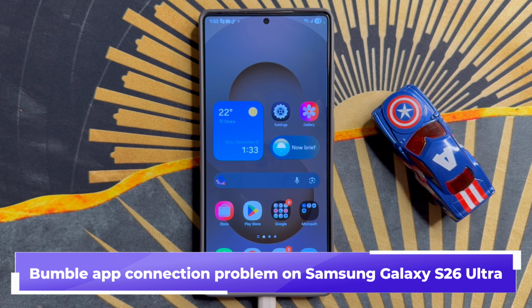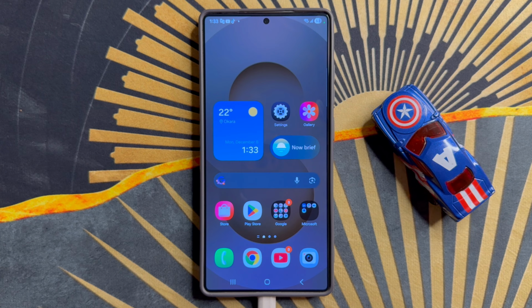How to fix Bumble app connection problem on Samsung Galaxy S26 Ultra. So let's start the video.